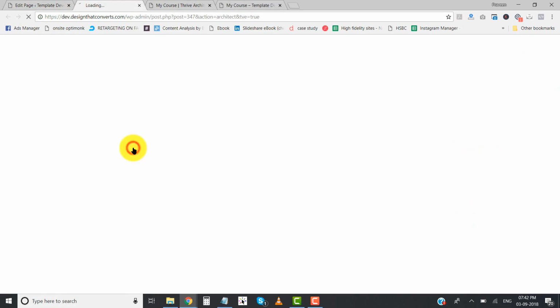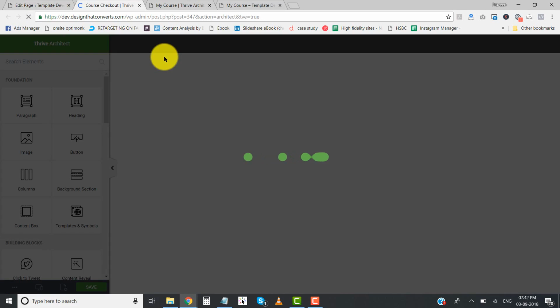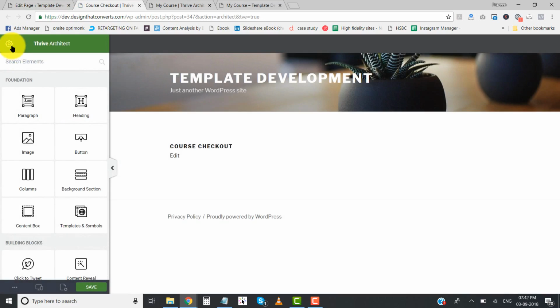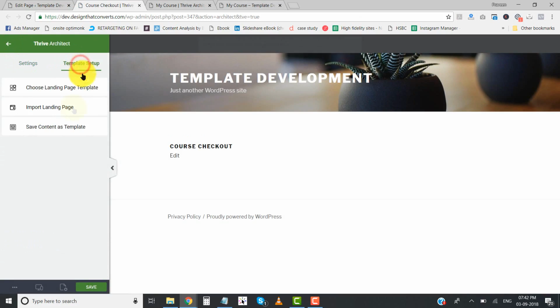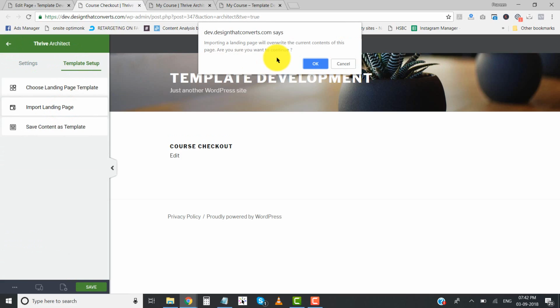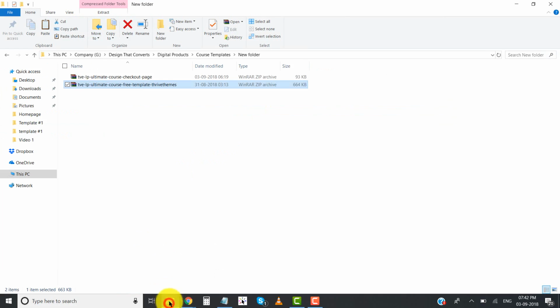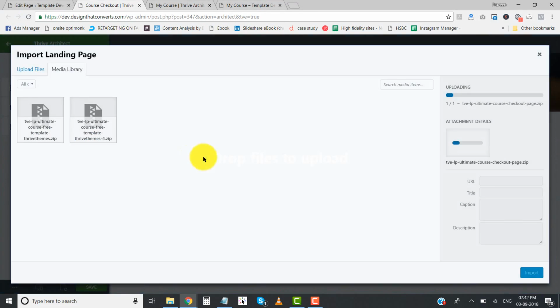Now launch Thrive Architect. Click on the cog icon, click on template setup, import landing page. It shows the warning that the current information will be overridden. It's okay for us, so click OK, and then go to the download, the template that you have downloaded, and click on course checkout template. Upload this and click on the import button.